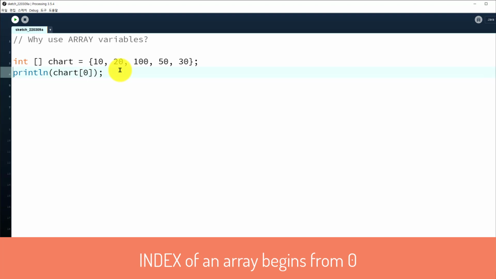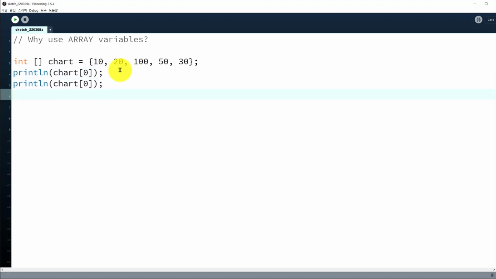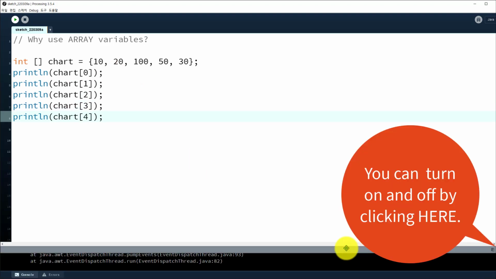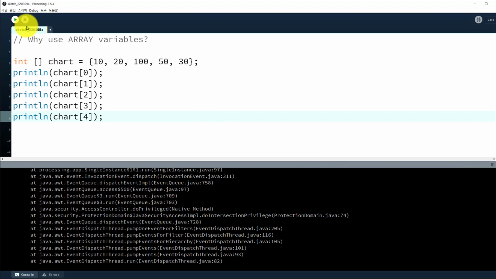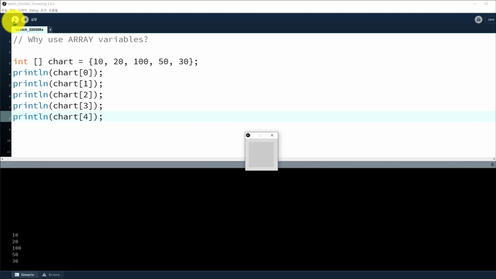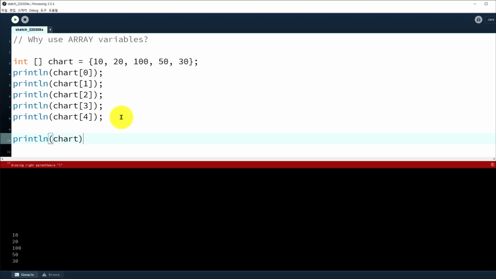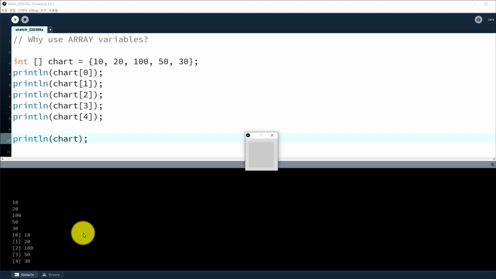So let's print out all the elements. Right? And let's turn on the console like this, and let's run it. See, you can see the 5 elements. Or you can just print out by giving the array name. That's another way to print out all the members of an array variable. See?